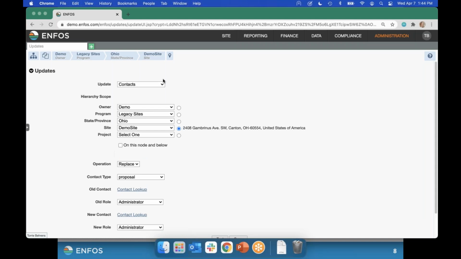So, this can replace, this can remove, and this can add contacts, not only for my site and my AOC level, but also my financial contacts, right? So there's a lot of really great functionality for updating contacts over time. We hear this as a support question, right? You can tell as we have some functionality built within ENFOS for updating contacts.